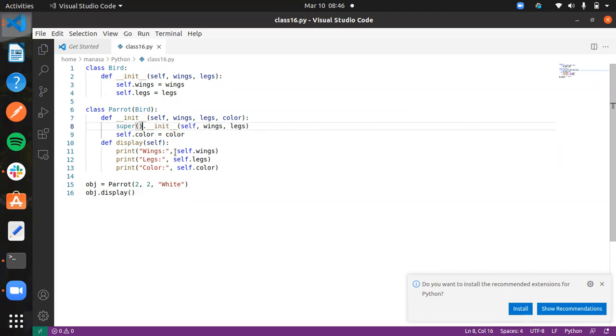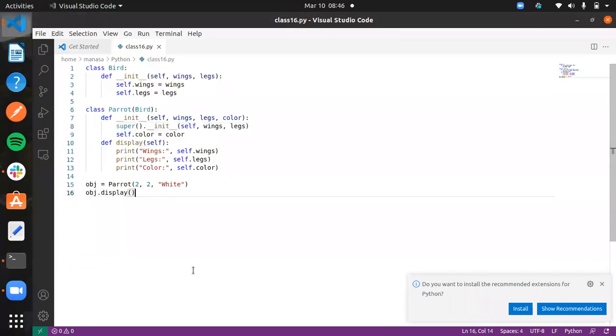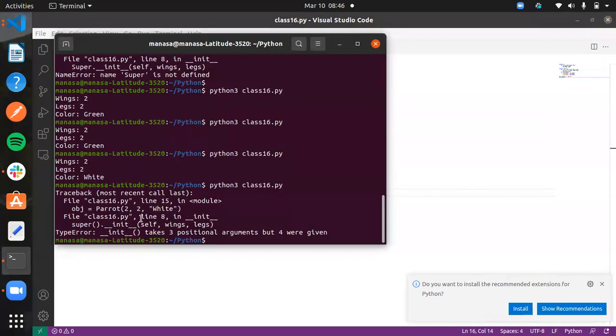So guys, remember one important question: how you can access base class methods like base class constructors and all. You can use super. Okay, S should be capital. This is how we can do. Self init. Why is it not working? Init takes three but four were given.